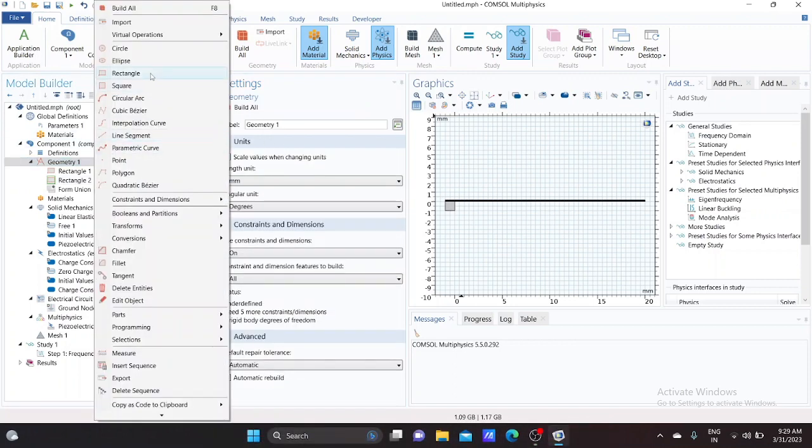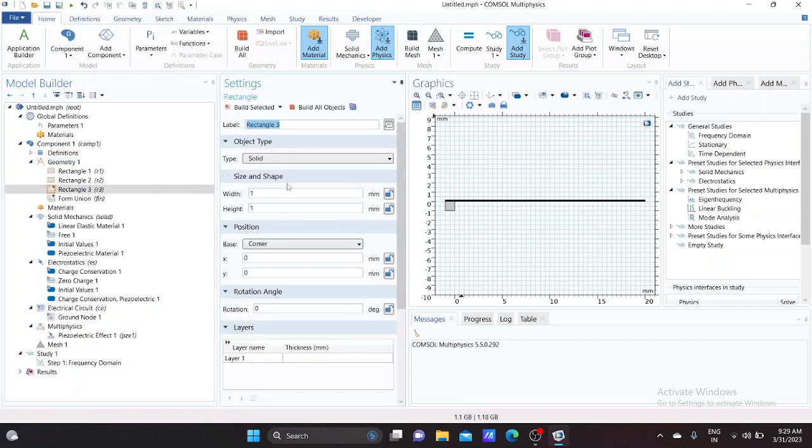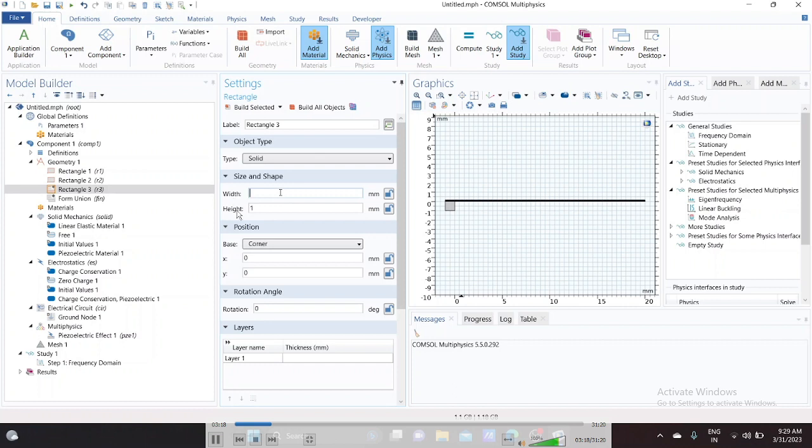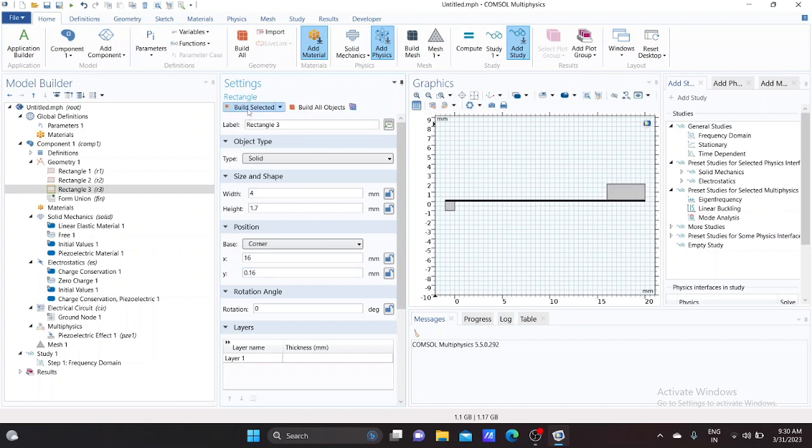Then we will right click on geometry again, then select rectangle again. We will define the width and height in the size and shape menu, and specify the x and y coordinates. Rectangle 3 defines the proof mass. We can see here the proof mass is created.